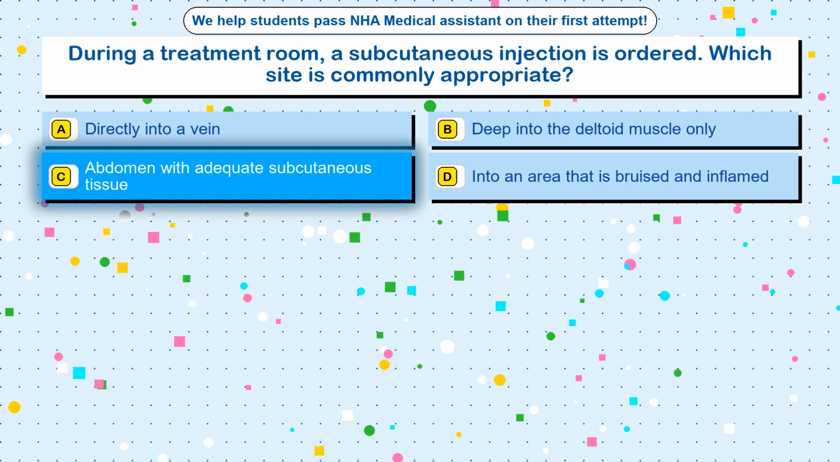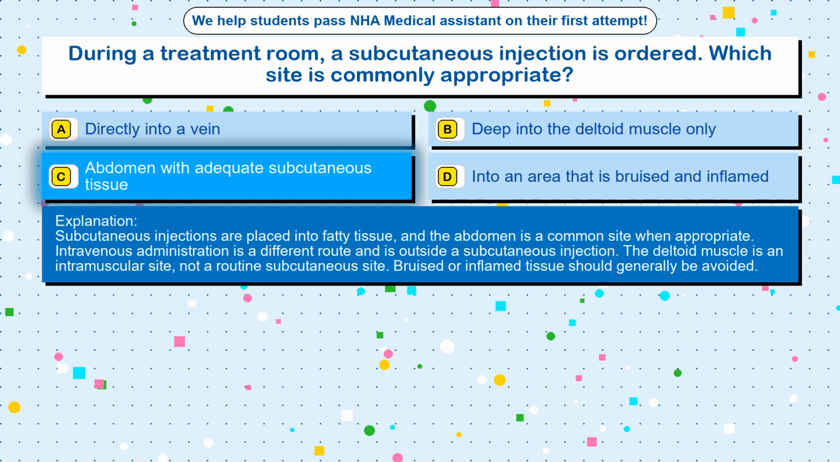The correct answer is option C, abdomen with adequate subcutaneous tissue. Subcutaneous injections are placed into fatty tissue, and the abdomen is a common site when appropriate. Intravenous administration is a different route and is outside a subcutaneous injection. The deltoid muscle is an intramuscular site, not a routine subcutaneous site. Bruised or inflamed tissue should generally be avoided.